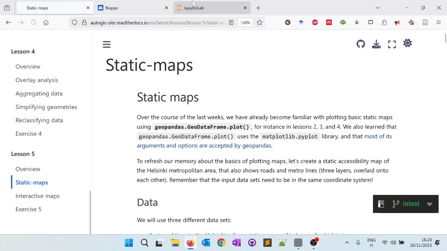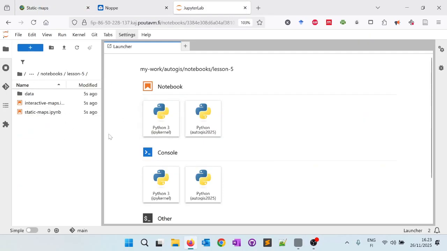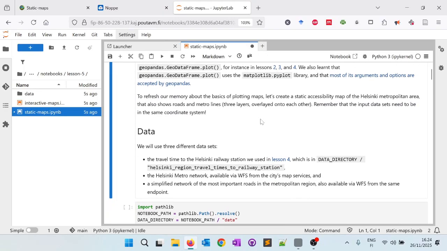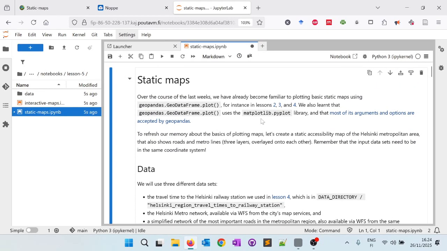We're going to start with static maps. Let's open Noppe. I already have the lessons here. And we are going to start with the static maps.